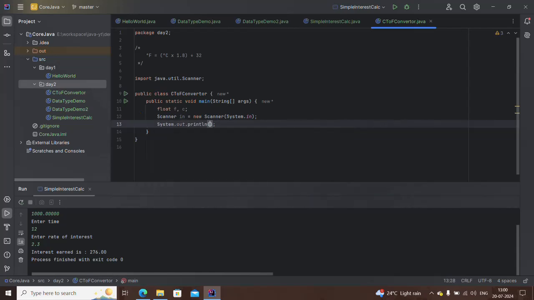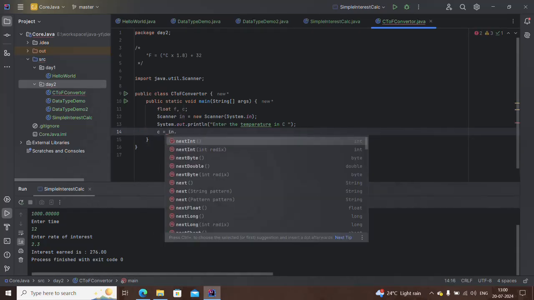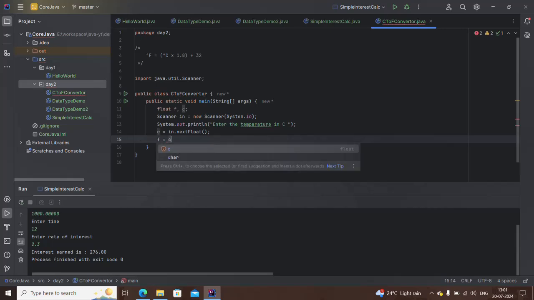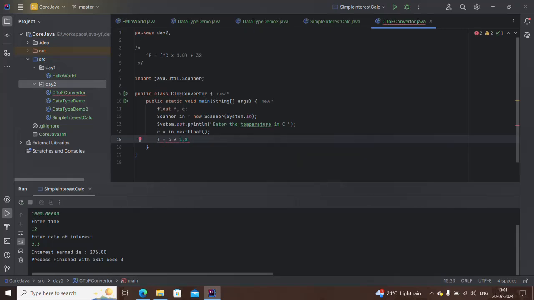To read it, we will simply say first enter the temperature in C, so that we're going to read it. So C equal to next float. This is a float number. Now F equal to, we know that it is C into 1.8 plus 32.